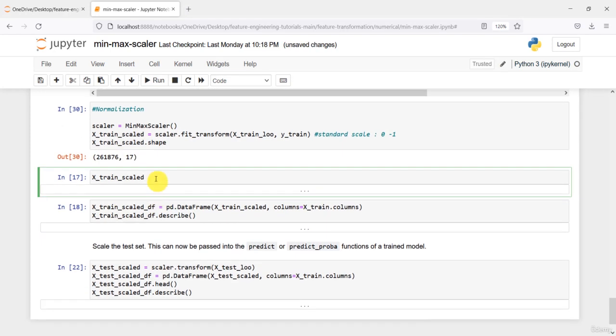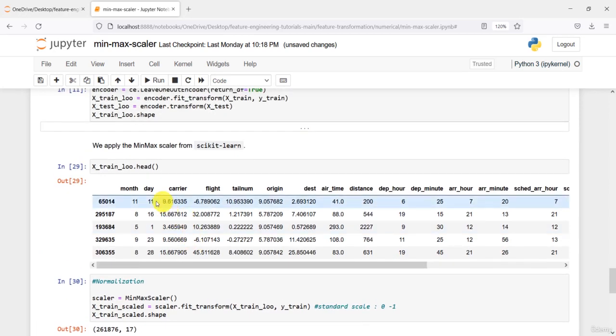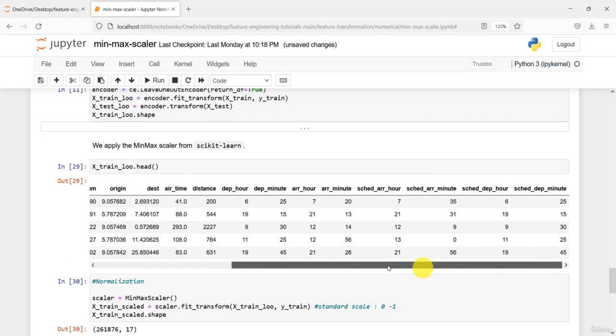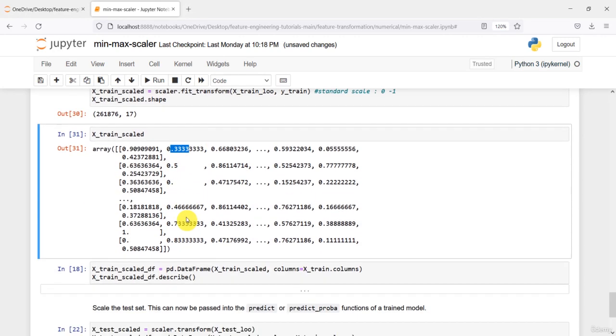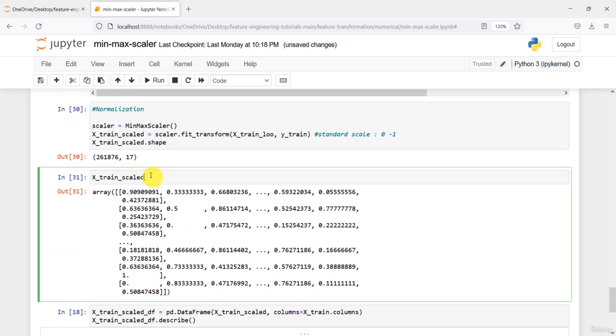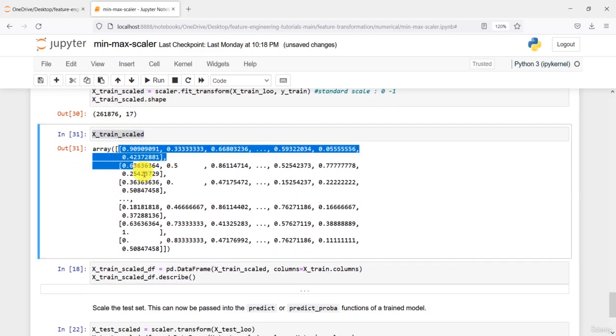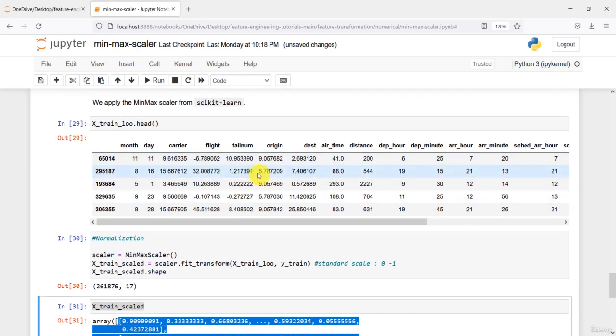Now let us check what has been scaled. If I execute this, you can see it has returned a numpy array which contains this data. Can you see this data here? This is the previous data, the same data that we have seen right here, but now it has been transformed into the range 0 to 1. After you perform the normalization, you get the numpy array, but I don't want this numpy array. I want the original format, something like this, in the pandas data frame.